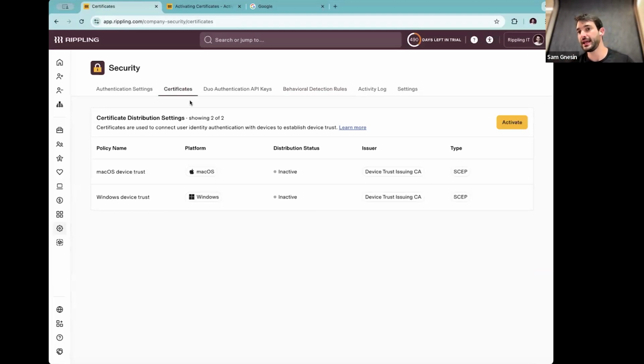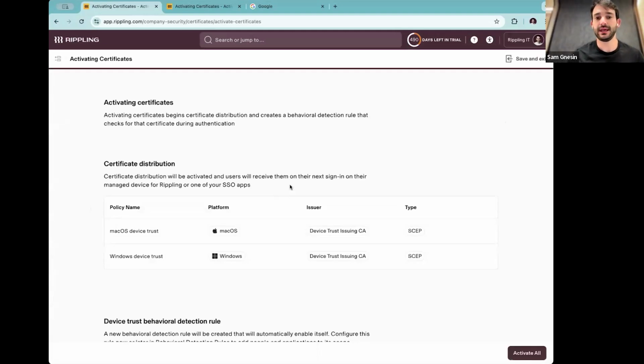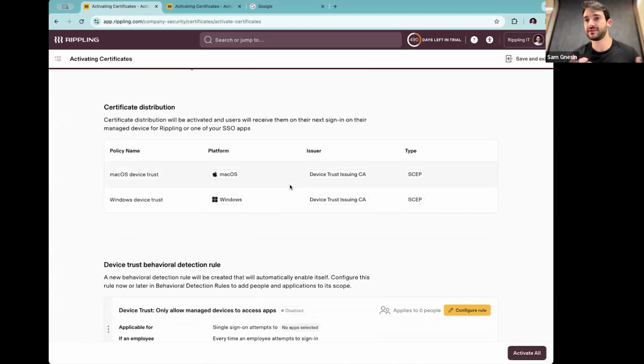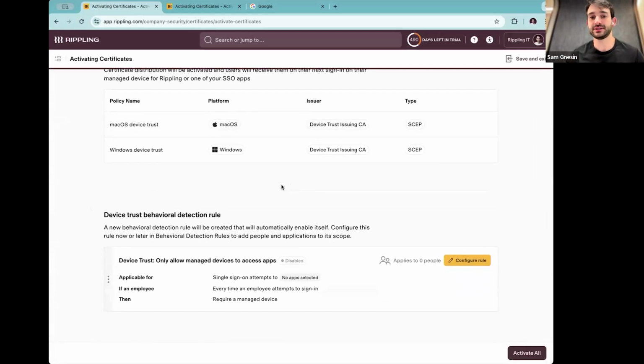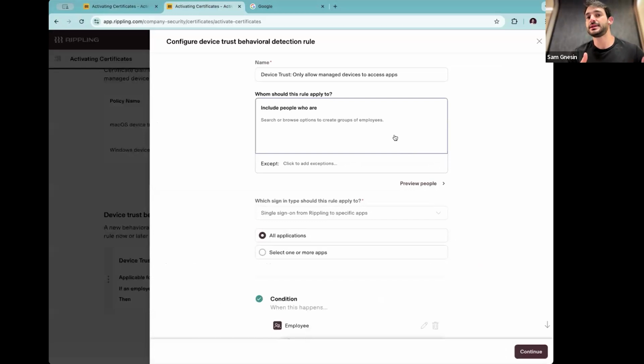We actually built a PKI and we are the certificate authority for the entirety of our customer base. And in the future, we're evaluating allowing customers to use their own certificate authorities and root certificates if they so prefer. So when you go to activate certificate distribution, which is the prerequisite that's really needed for device trust, you'll see a configuration of the certificate distribution policy. And the only thing that's really needed at this time is for you to set up the behavioral detection rule. So when I click this, I'll see this behavioral detection rule setup screen.